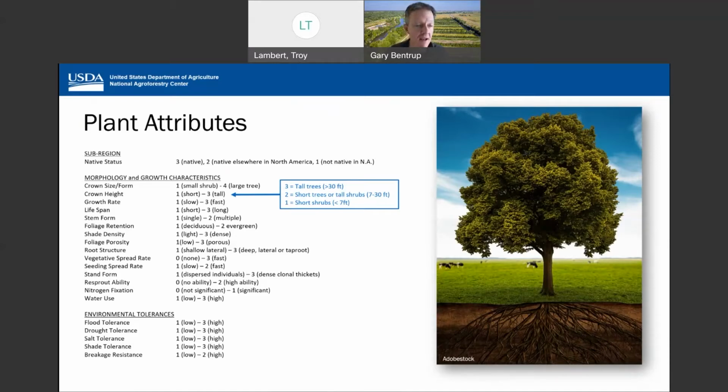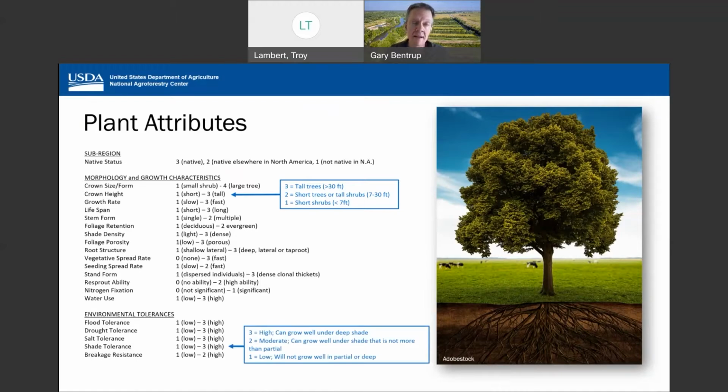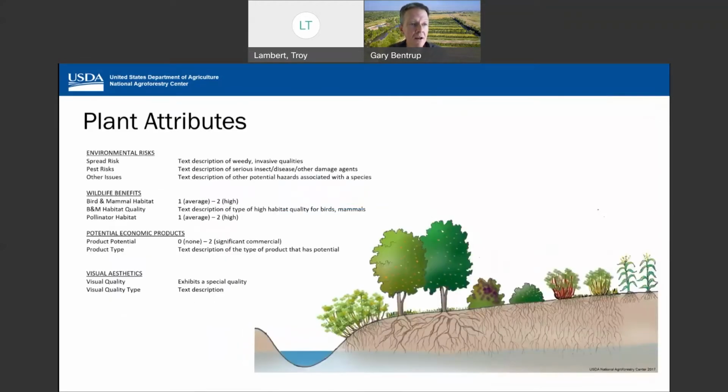Some of the attributes are a little bit more subjective, such as shade tolerance. So here, if a species just does not grow at all in shade, that would get a 1. If it's moderate, it gets a 2. And if it can do very well under shade, it gets a 3. And that's how these codes were developed. Also included are some other additional environmental risk, wildlife benefits, potential economic products, and visual aesthetics. And so this is the foundation.